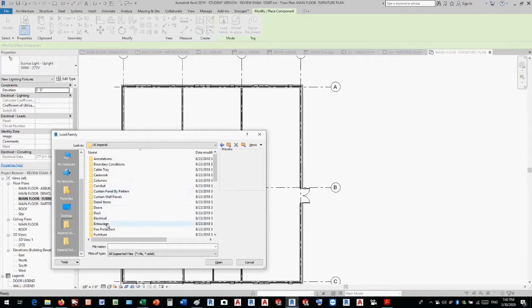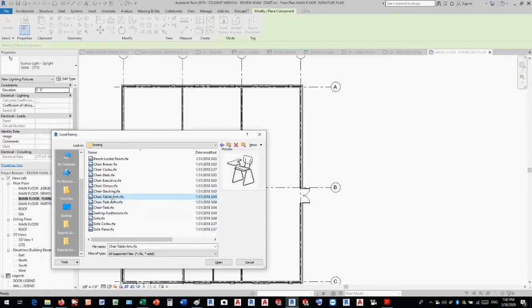Okay, under Furniture, let's start by putting in some seating. What would be more appropriate for a school environment? Maybe something like that. Let's put in that. There's auditorium seating. Maybe I could create an auditorium in one of these.